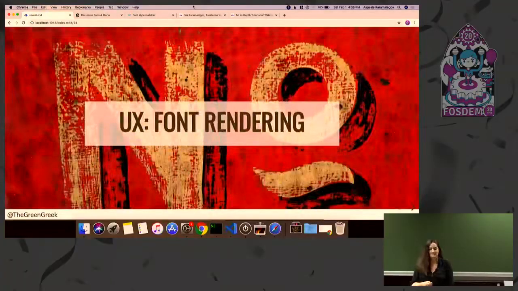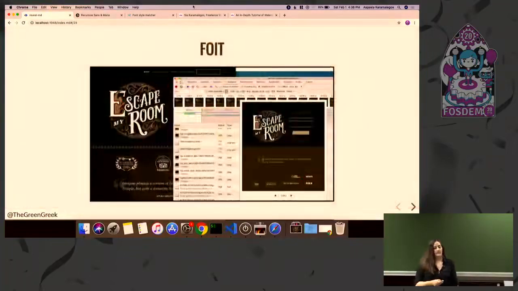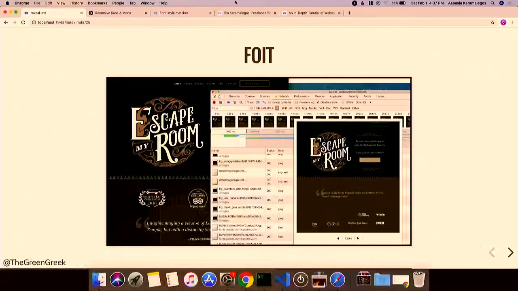Let's talk about font rendering. So remember when I said FOIT and FOUT, or FOUT? FOIT is on this page, and I know it's a little hard to see. I have a screenshot of performance happening. That's what's over here on the right-hand side. And this is the page itself.